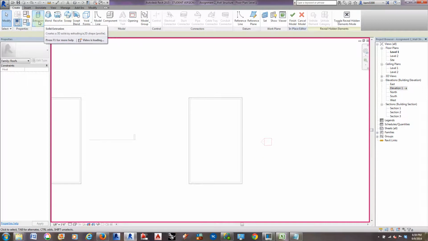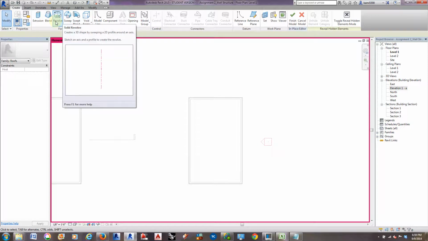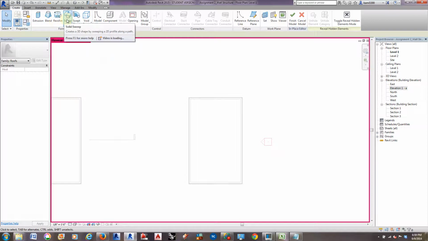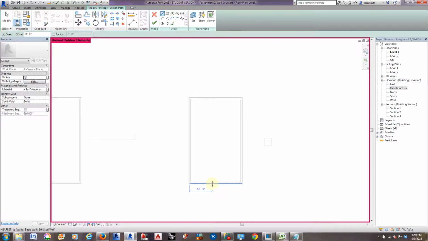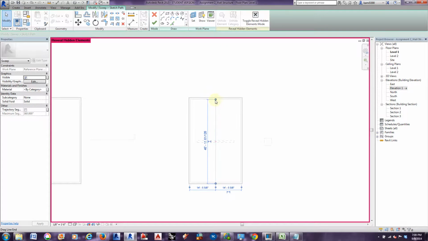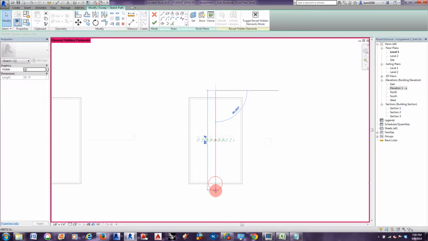We can create extrusions, blends, revolves, sweeps, and swept blends, similar to the masses that we made, except now they give you default names for what you're creating. I want to create a sweep along a path. So I can sketch a path here by snapping center point to center point, making sure that I'm on the center line, and I'm just going to extend this a little bit out on both sides.